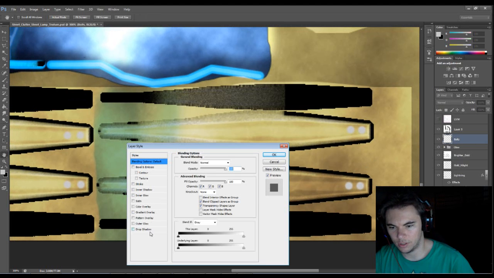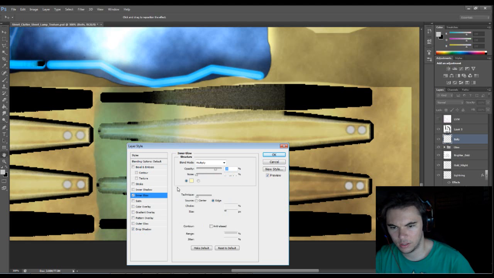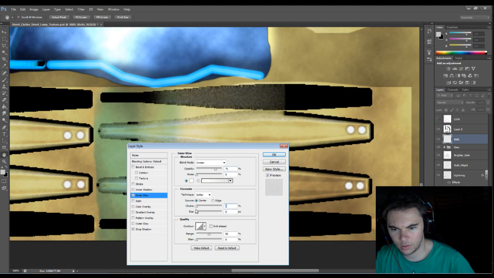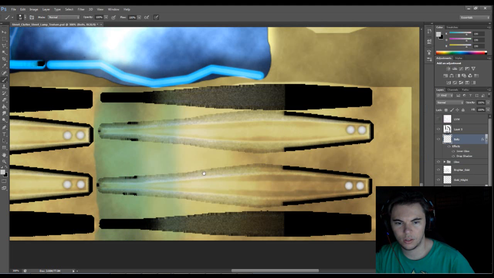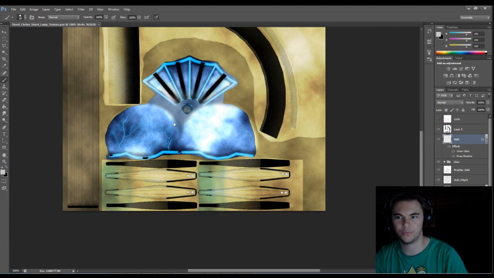And we'll do a drop shadow. Distance 0, size 2, and an inner glow from the center. At least now there's something holding this all together as well. Alright, that looks good.